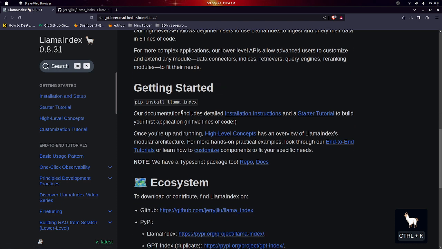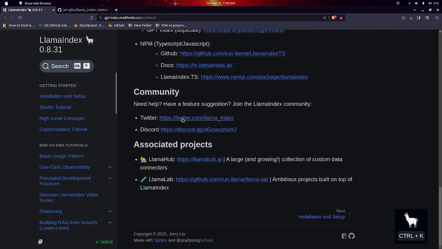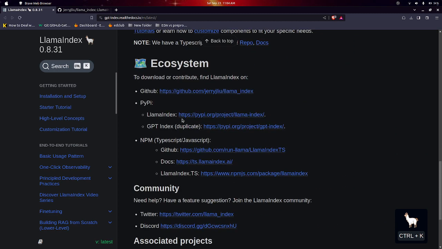Yeah, this is a quick start guide. Pip install llama-index. Document. I will provide the link of the documentation in the description box.